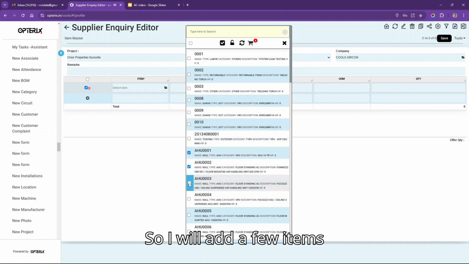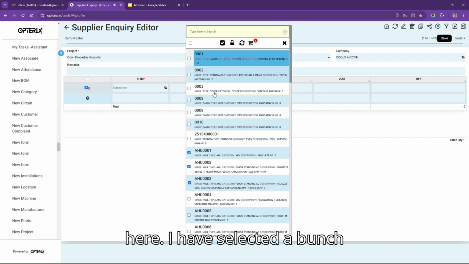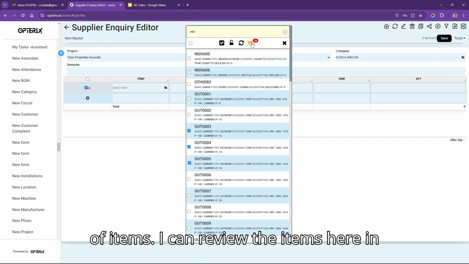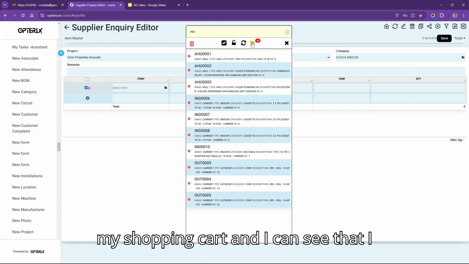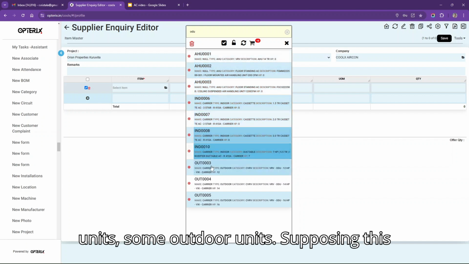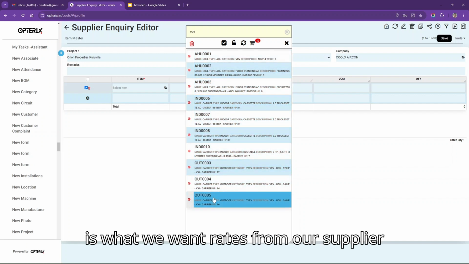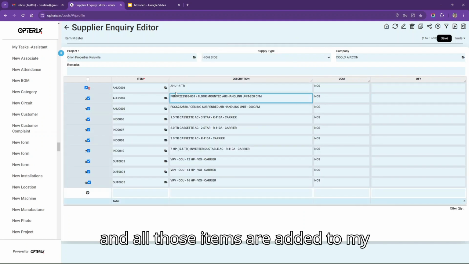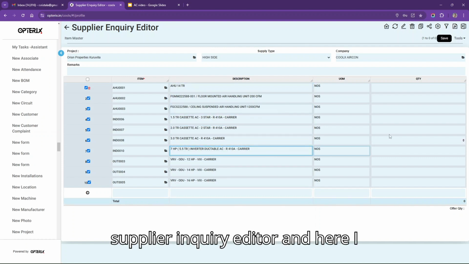So I will add a few items here. I have selected a bunch of items. I can review the items here in my shopping cart and I can see that I have picked some AHUs, some indoor units, some outdoor units. Supposing this is what we want rates from our supplier for, I click submit. And all those items are added to my supplier inquiry editor.